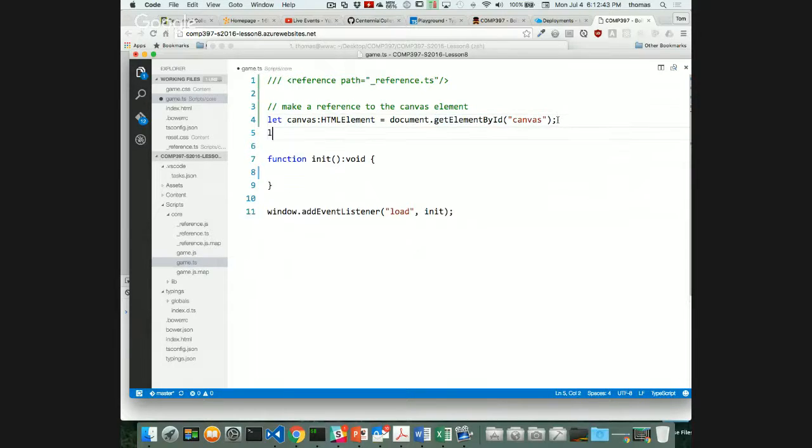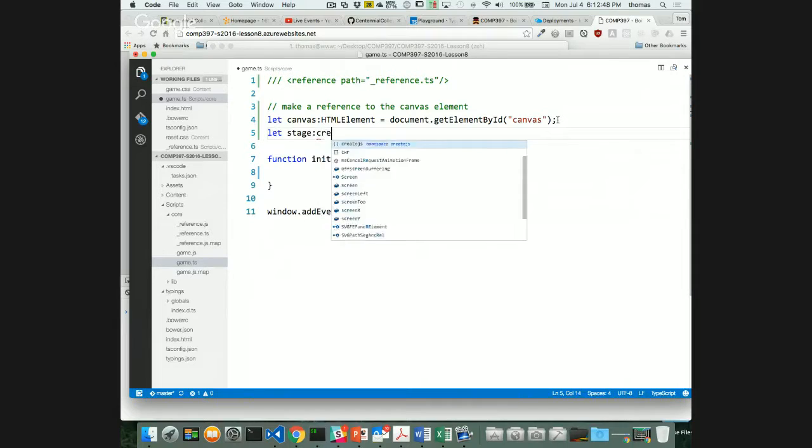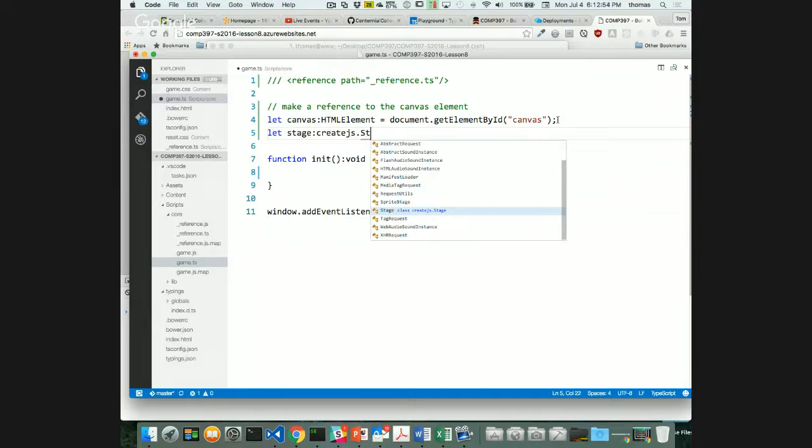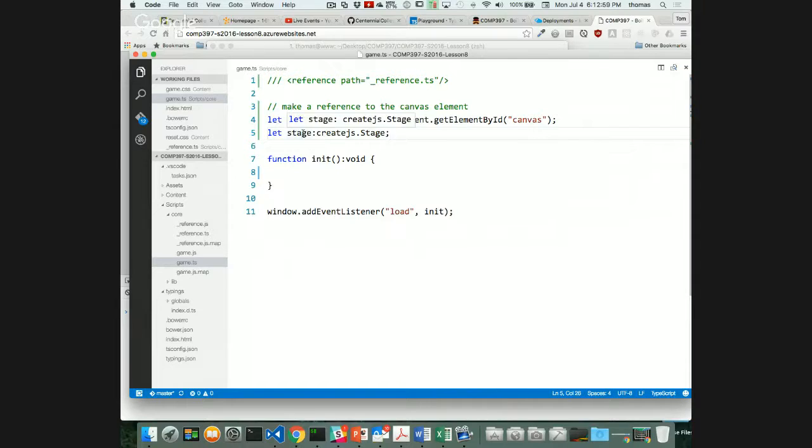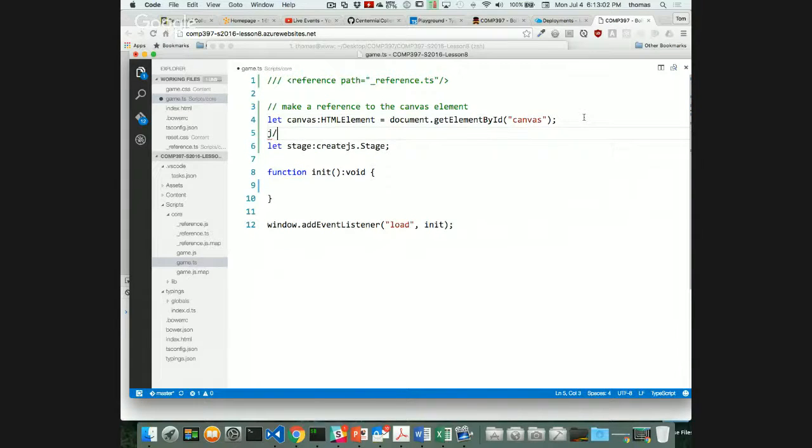I want to get the stage going. So I'm going to say let stage be of type createjs. Hey, look, createjs is coming up now. I get type code hinting. createjs dot capital S for Stage. So all I'm doing here is creating a reference to a stage container. I haven't actually instantiated my stage at this point. All I'm doing is telling JavaScript that the stage variable has the shape of a createjs Stage. I'm not instantiating anything yet.